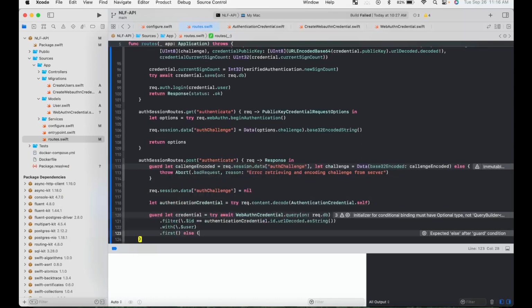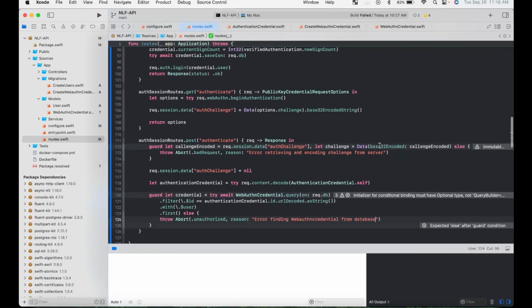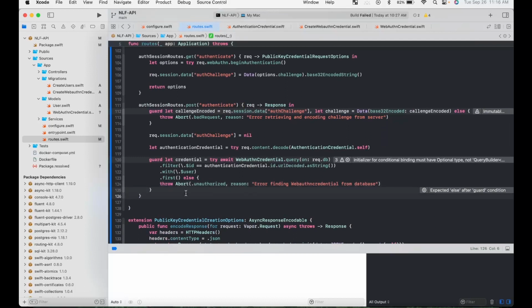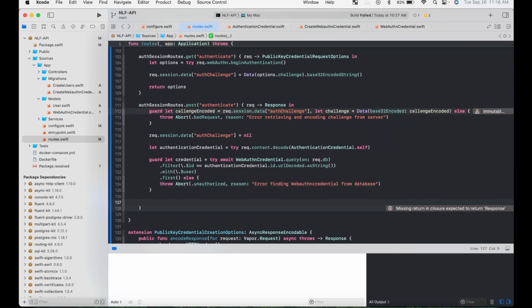Else, there's an issue, we throw an abort, unauthorized, and we'll do a reason, error finding credential, WebAuthn credential from database. Okay. All right, and then next we will verify the challenge and public key with the following.